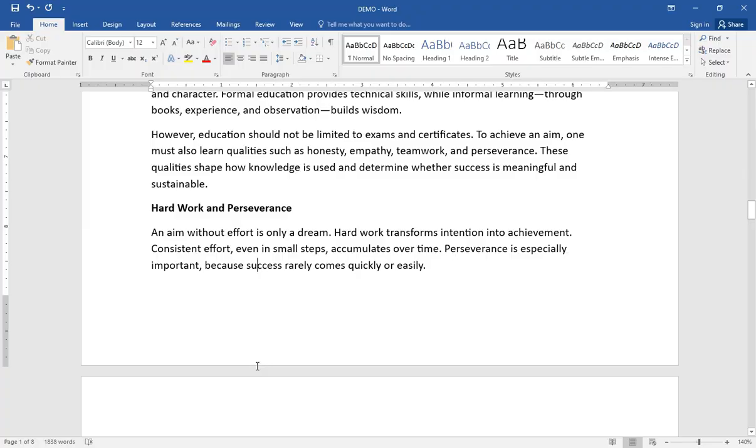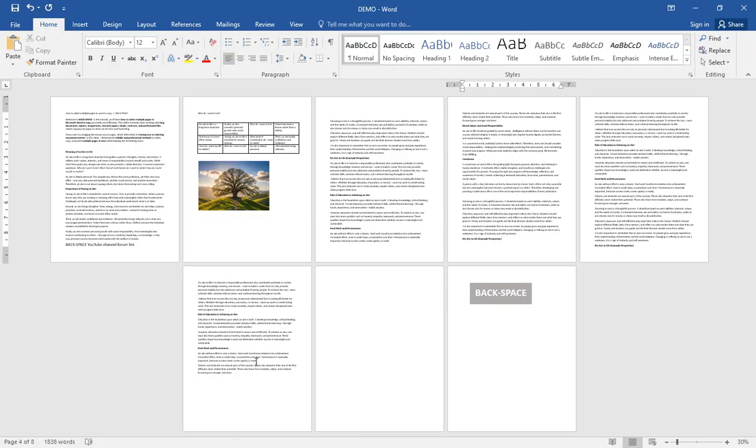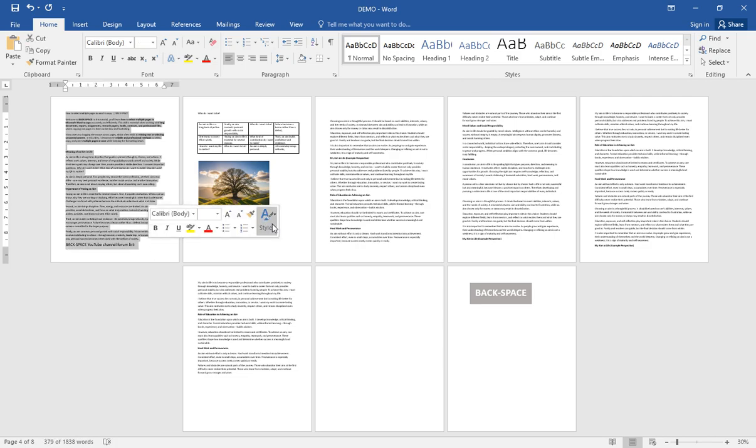We can see here my college assignments. Now I am zooming out the page. We can see here many pages. Now I want to copy multiple pages. At first select the first page, then press and hold Ctrl to select the individual pages.